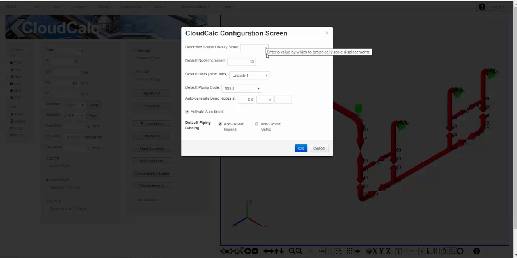This is a deformed shape display scale, and when you get displacement shown on the screen, for example, displaced shape, it's a scale. So this will show displacements so they're easier to see at 5 times their actual value. You can change that if you want to magnify those, make that 50 or some other value. Typically a 5 is a good place to start.